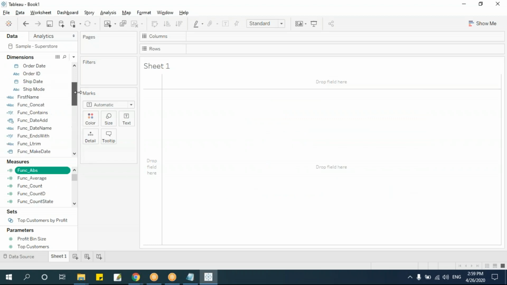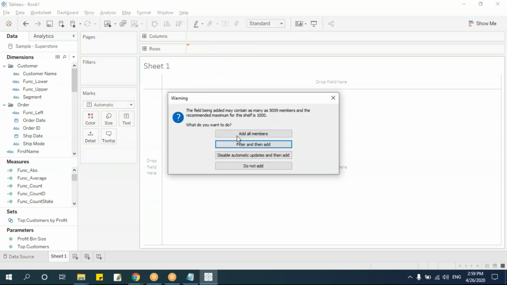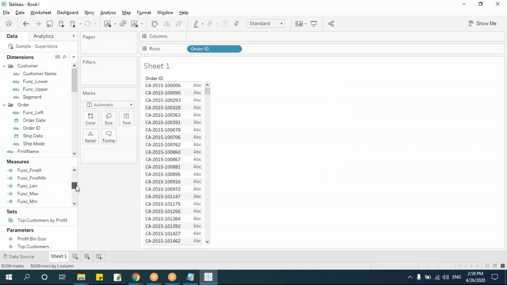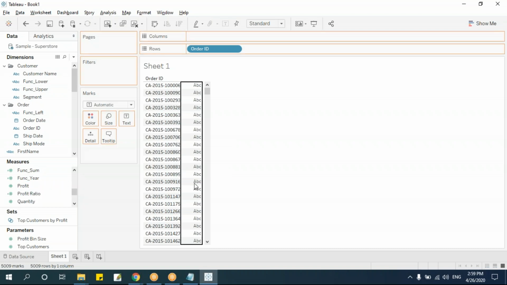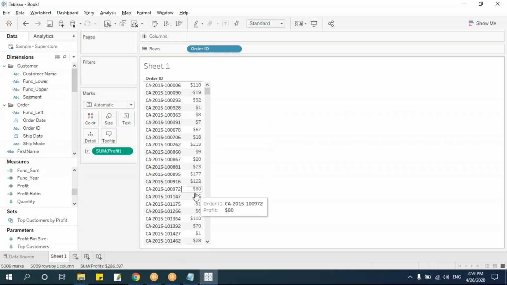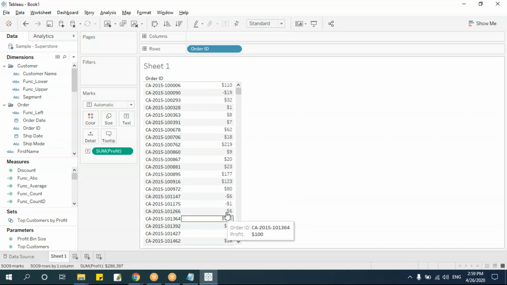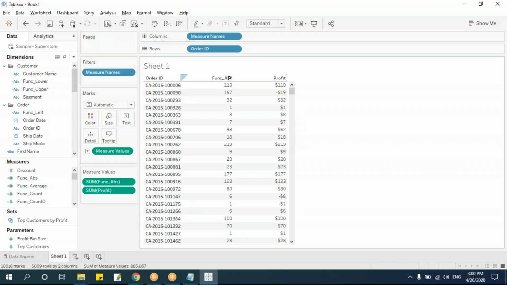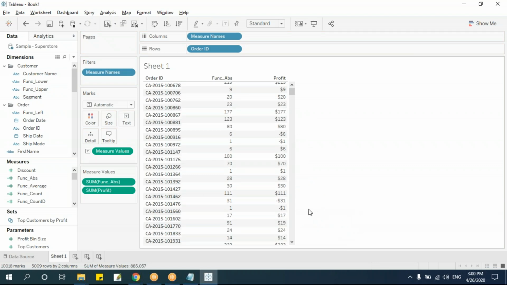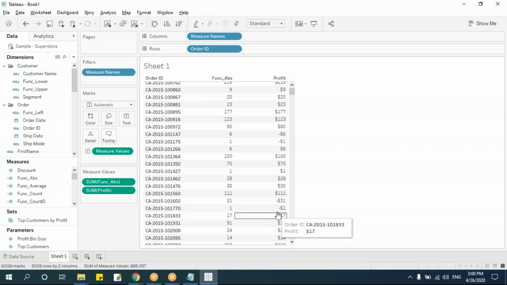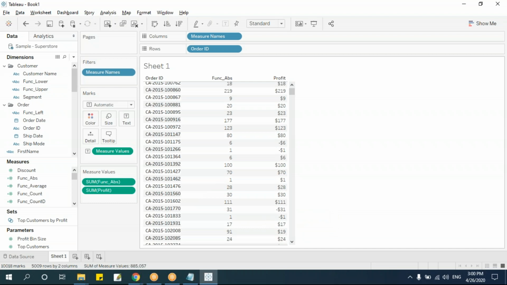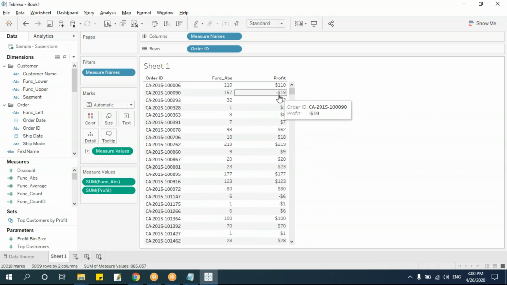Let me take the order ID and then I will take the profit. Can you see this? I have some negative numbers here. I'll take this calculated field we just created, which we discussed, saying that abs means it will convert your negative number to positive number. Let me take this and I'll put it here. So this is my abs. If you go and check this, see, -6 is 6, -1 is 1. So scroll down, see, -31 is 31, -1 is 1. Everything is fine. Let's go on top. I'll show you an interesting thing. Can you see this?